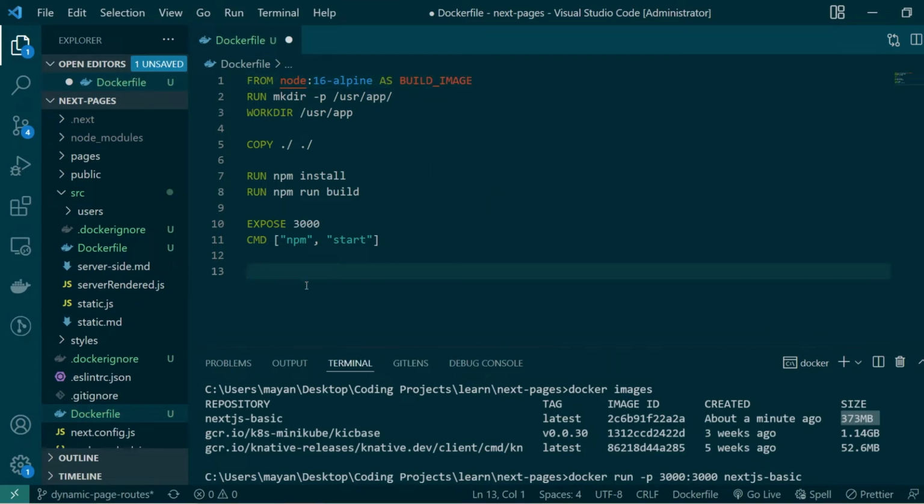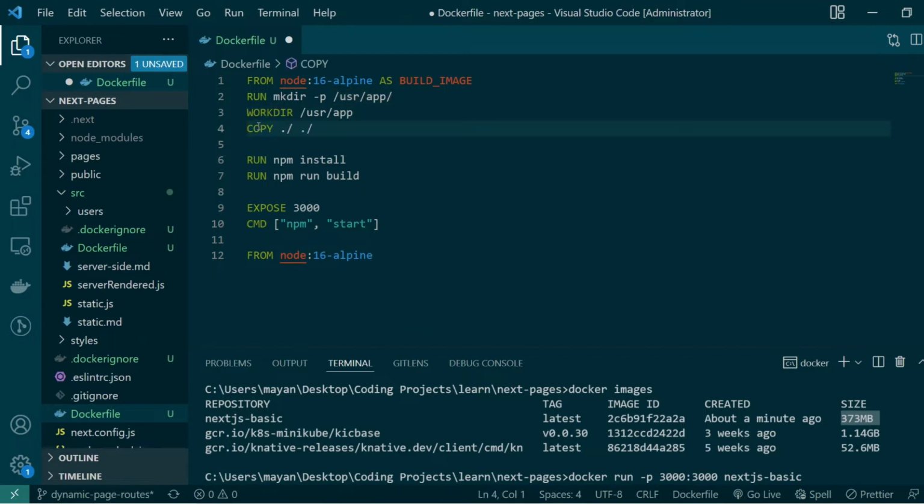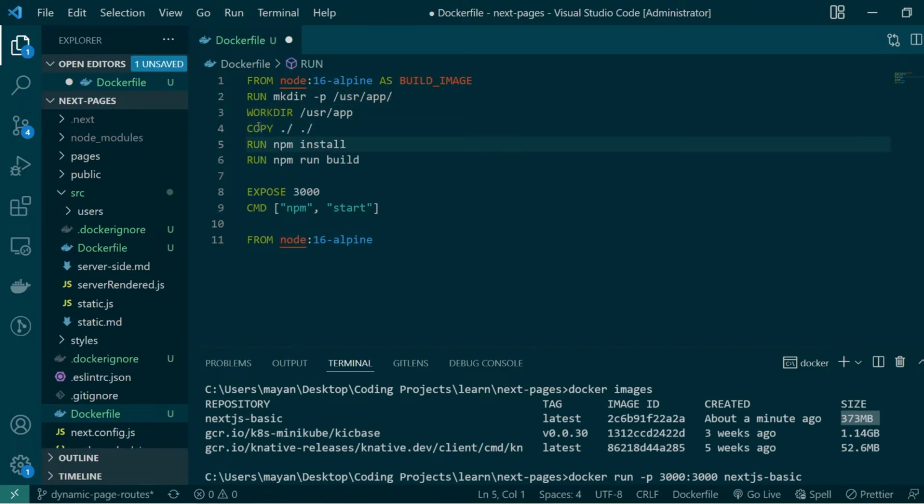And then there will be another stage which will again be using Node 16 Alpine as the base image, but we'll get to that bit later. In our build image, the first few steps will stay the same. We'll create a new folder called user app. We'll set that as the current working directory. We'll copy all of our files there, run npm install, and then run npm build so that our build files are ready.